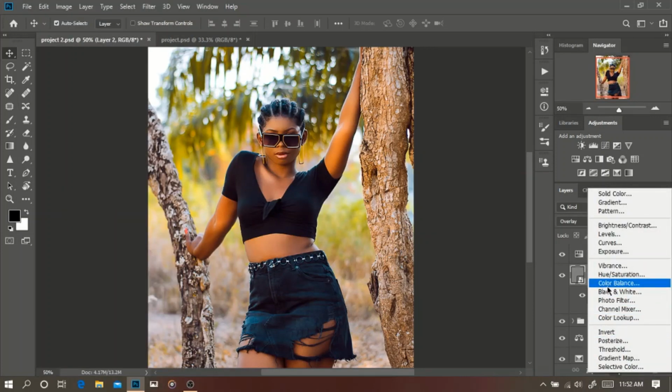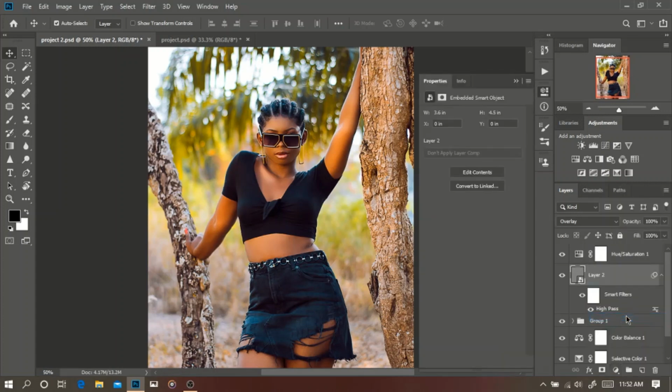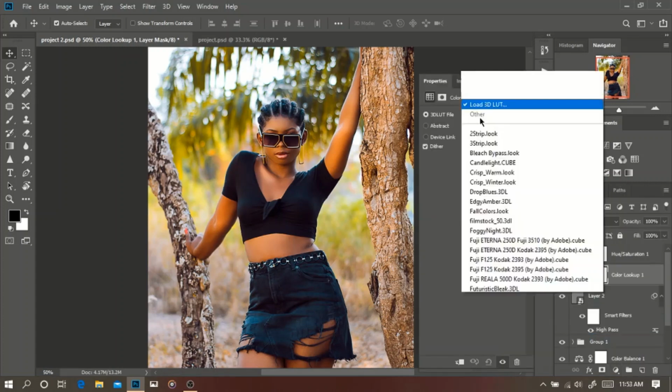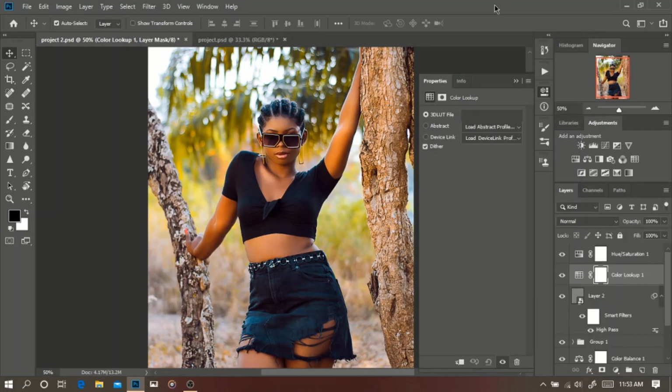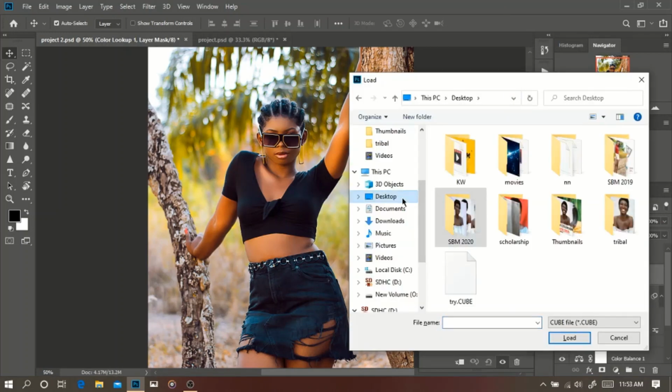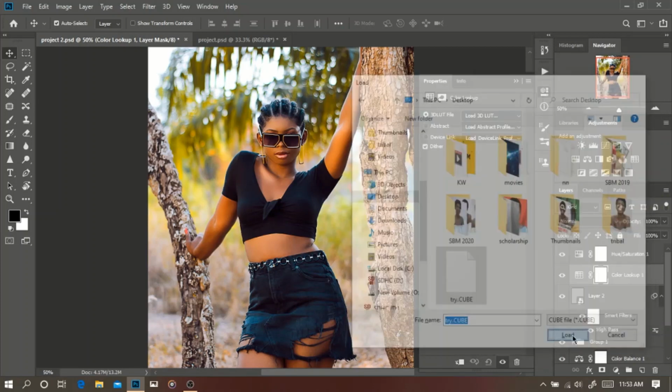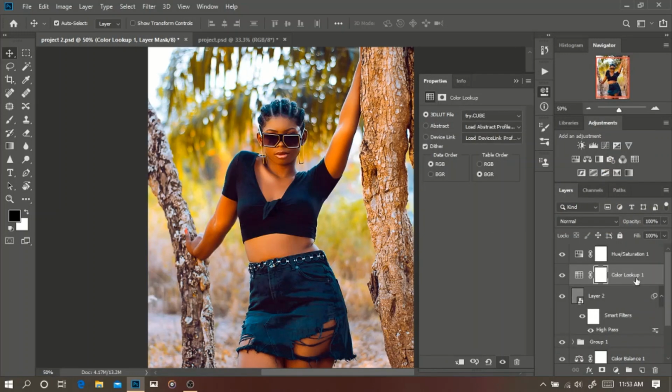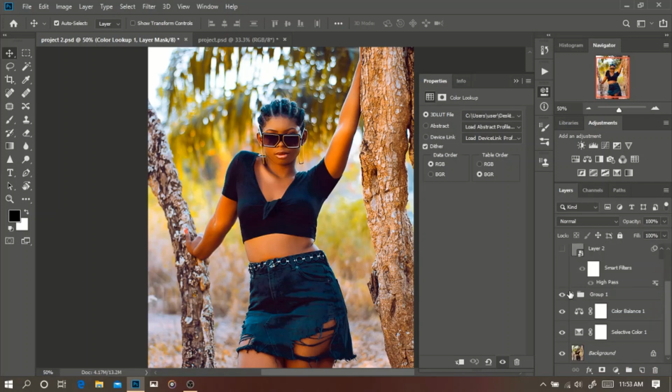So you hit here and then you go to color lookup, load 3D LUTs, and then you load it. So here is desktop. As you can see, it's here, try, and the format is cube. So you load it, and here it is. As you can see, color lookup 1. Let me turn off all the adjustment layers for you to see.